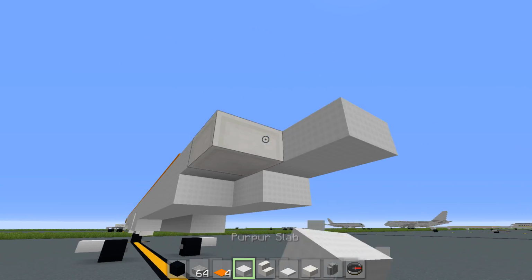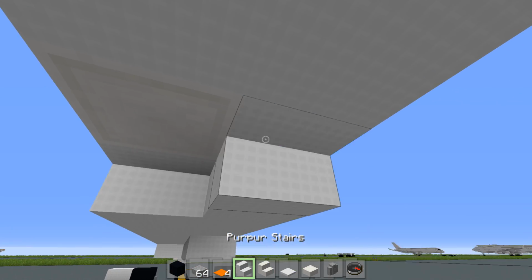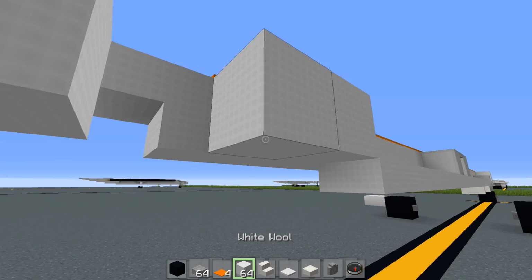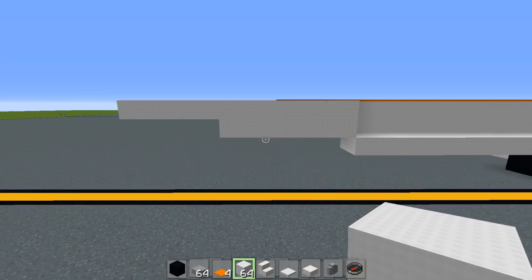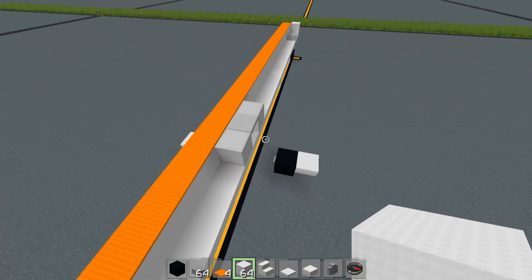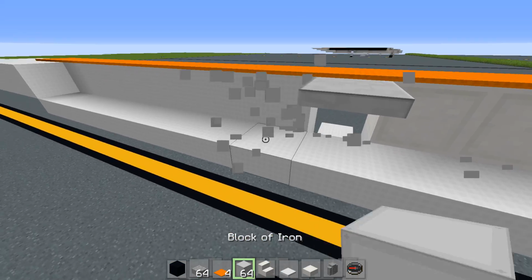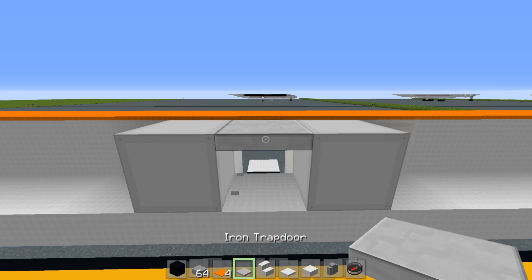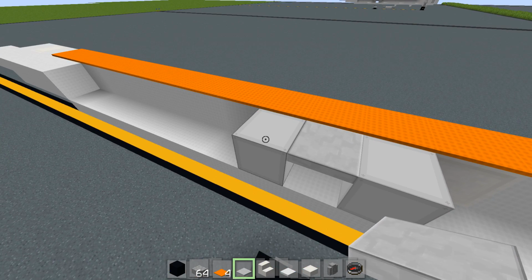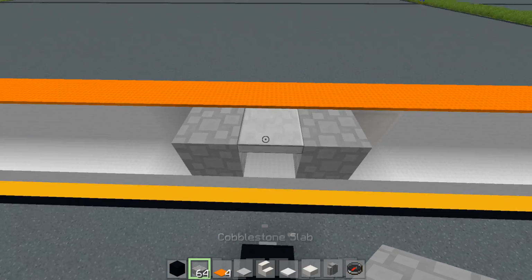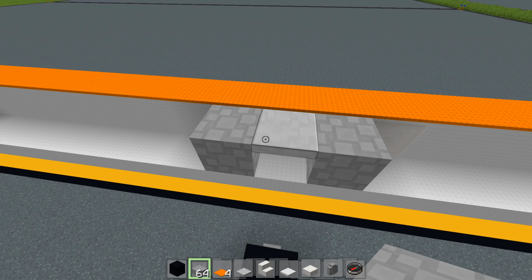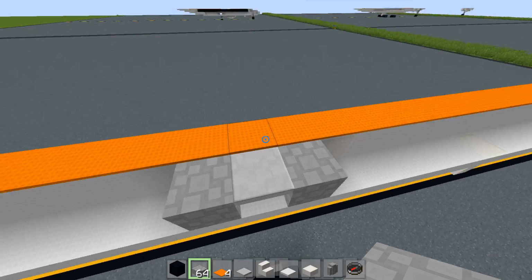So then we just have some slabs in this formation. You're going to place a stair here, and then 3 blocks like so. So yeah, this is what the back looks like. Now here is the landing gear wheel well. So what we're going to add right here is 2 iron blocks on the side and an iron trapdoor in the middle. You can use cobblestone for this if you choose to, but basically all that matters is that you have a dark metallic color right here.